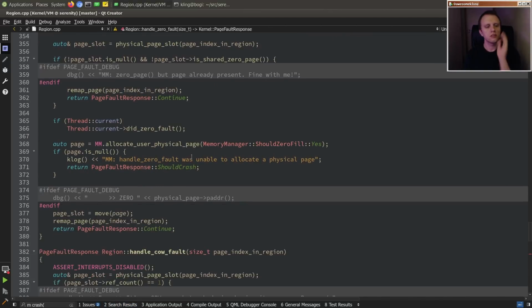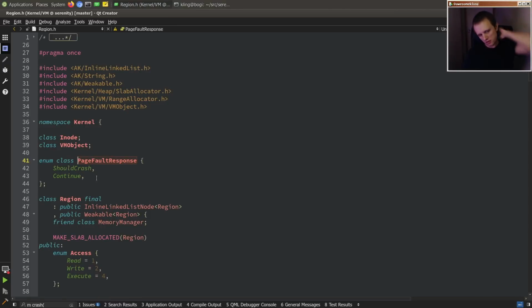in the zero fault. So here, for example, we say should crash, and that is one possible page fault response. Really, there are two possible page fault responses because some page faults we can manage, right? Like if you get a cow fault, for example, so you've been sharing memory with another process and it's copy on write, and then you try to write to it, then we page fault, but then we give you your own private copy of that memory, and then we continue executing you, and you're none the wiser. That's what the continue page fault response is for.